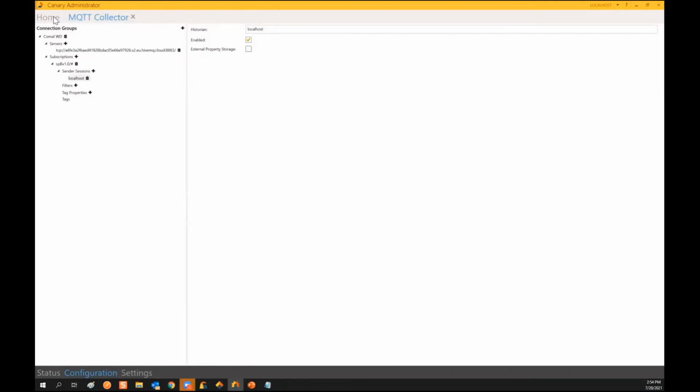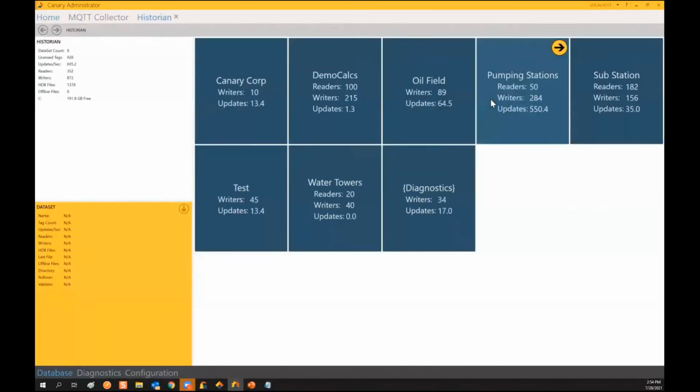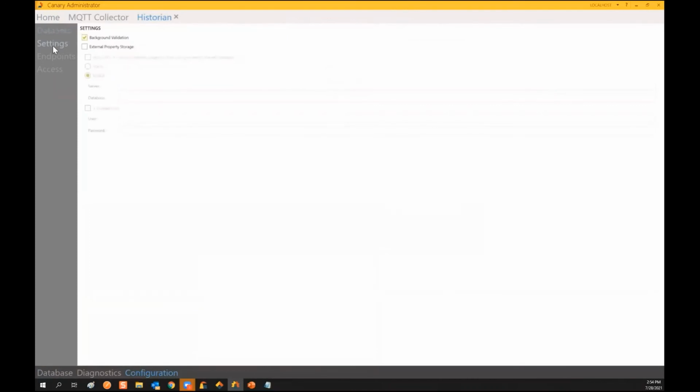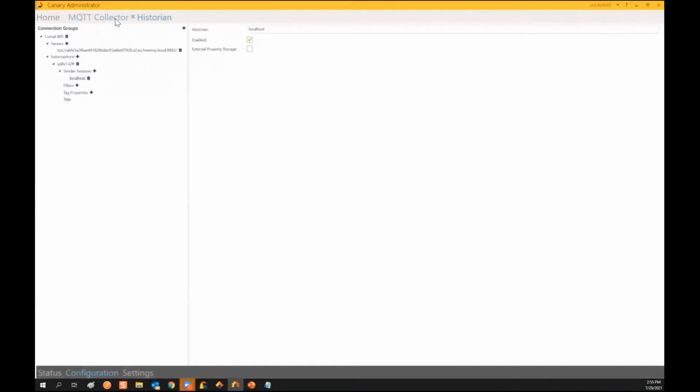Now, if you're familiar with our historian, I'll go in here to where we configure the historian. And under the settings in the historian configuration, there's a check mark box. This is where we configure external property storage. Now, I don't have that set up on mine, but this is where we would be saying, hey, we want to store tag attributes separately outside the historian. That's just to save on disk space. So some of our larger customers utilize this. So again, this would have to be checked off first before we would go ahead and check the box off here inside of our configuration for the MQTT connection.